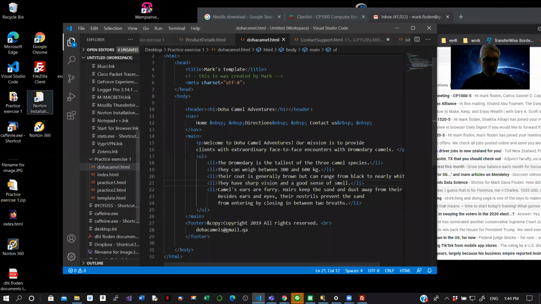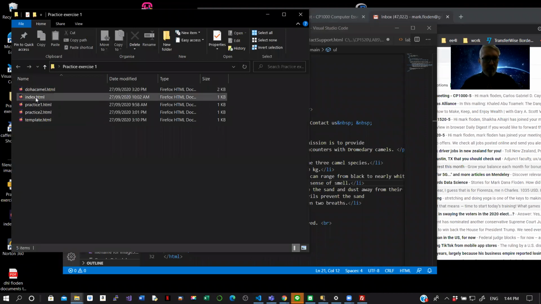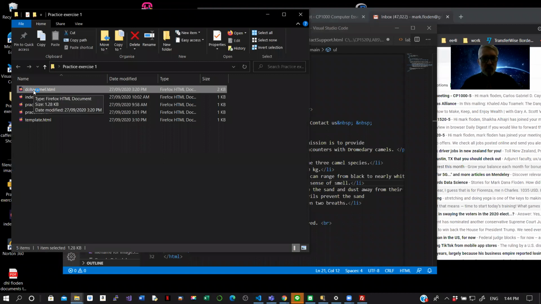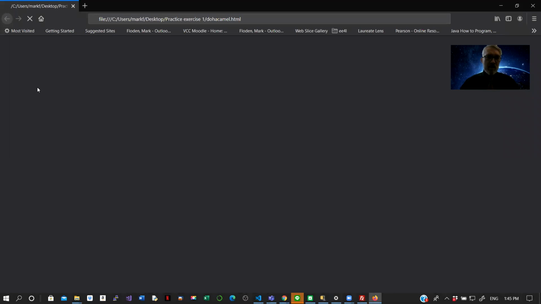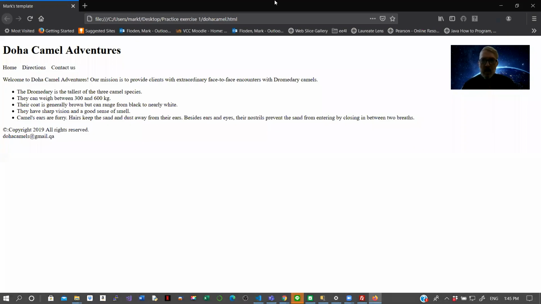All right, so I'm going to show you what this page looks like, and how we do that is we just find the page. There it is, Doha Camel, and we just double click on it, which launches it in our browser, right? And actually, if you look at the icon beside the name of the file, you'll see that it's defaulting to the Firefox browser. That's just because that's the way I set up my computer to default to Firefox. Nothing against Google. I just found it was faster in some situations.